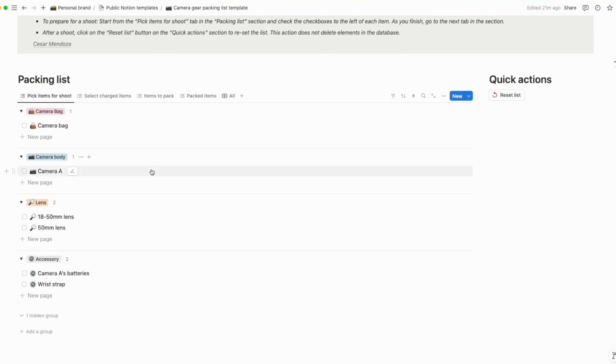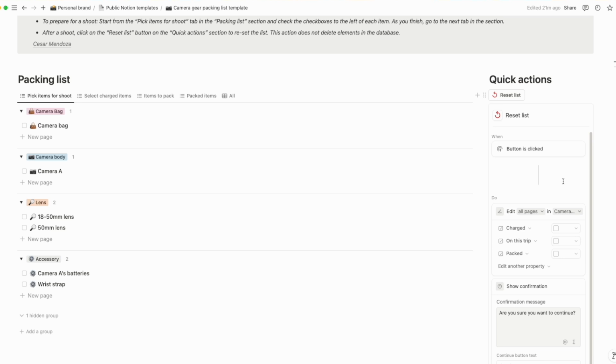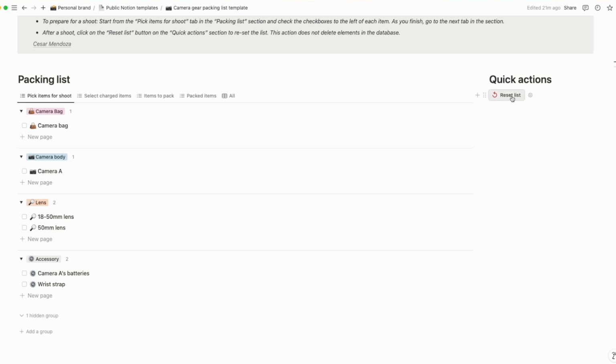The one last thing that I have added here, but it is not in the explanation, is that I just added a button that pretty much resets the list every time you come back from a trip or from a shoot. Because of course, once you went through all of this, you went to the shoot and you come back and you have a shoot, let's say the next day, you want this list to be fresh. And that is exactly what this button does.